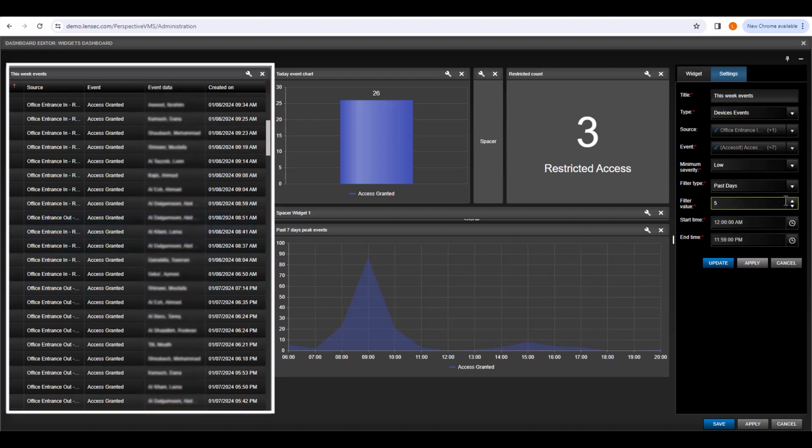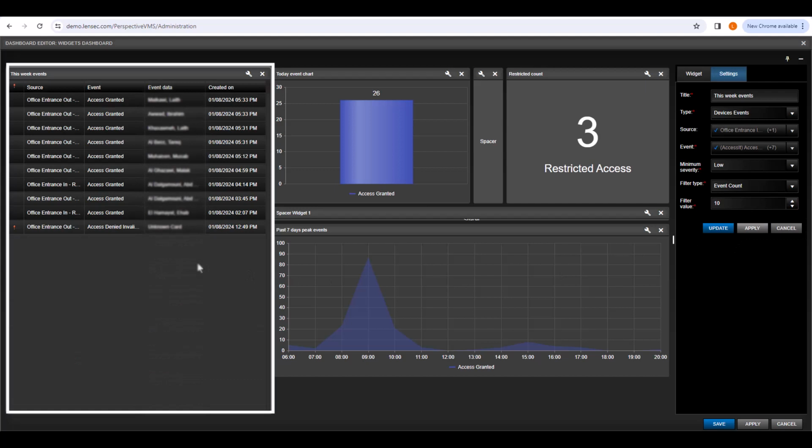And for event count, this option will also reveal an additional field where you can determine the number of events that the system will query within the previously selected event. Set the filter value to 10. Now you'll see the top 10 events in the widget.